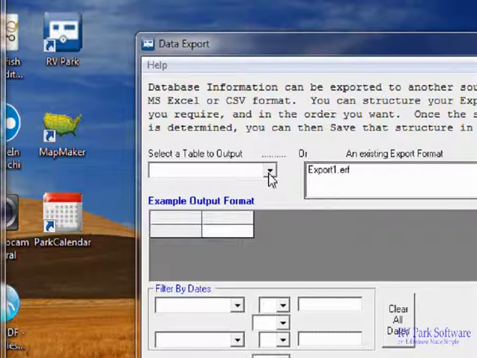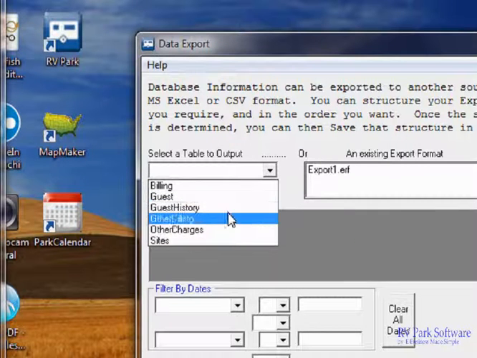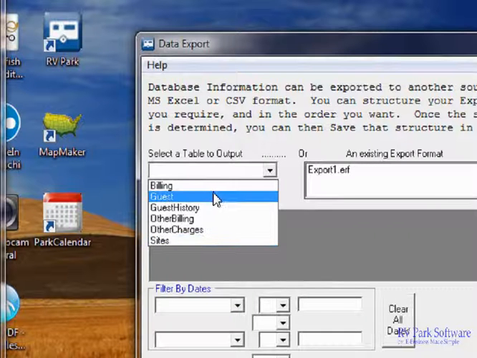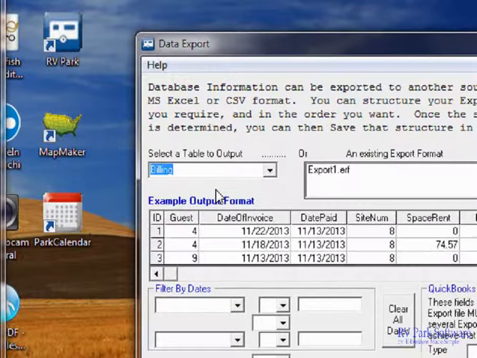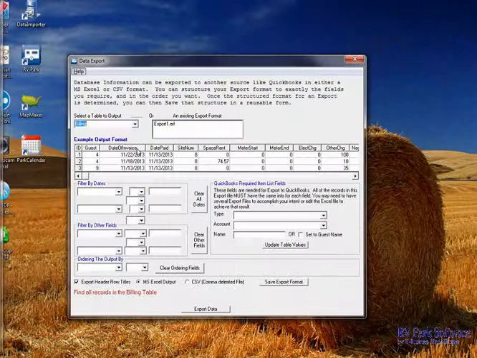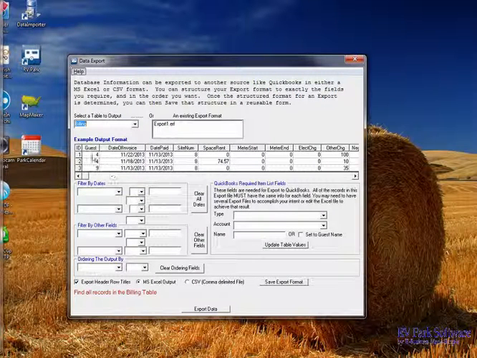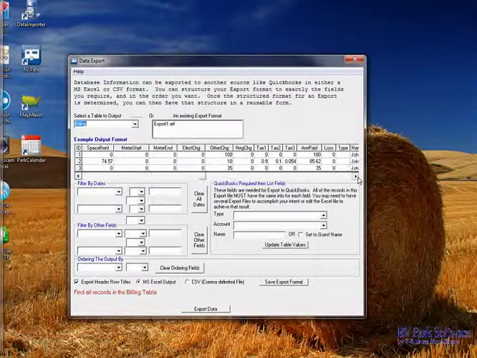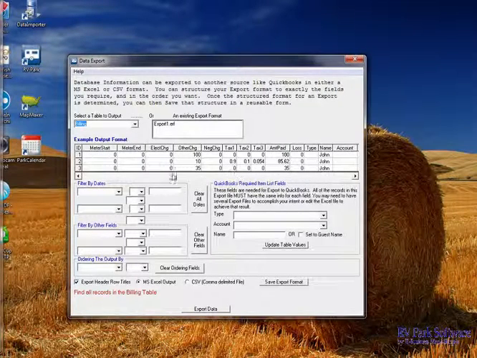The first step is to determine which table you want to extract information from. The tool can only work with one table at a time. We will use the billing table. It contains virtually all of the billing information you have been saving. When you select billing from the table drop-down, the example output format area will show you the first 3 records.